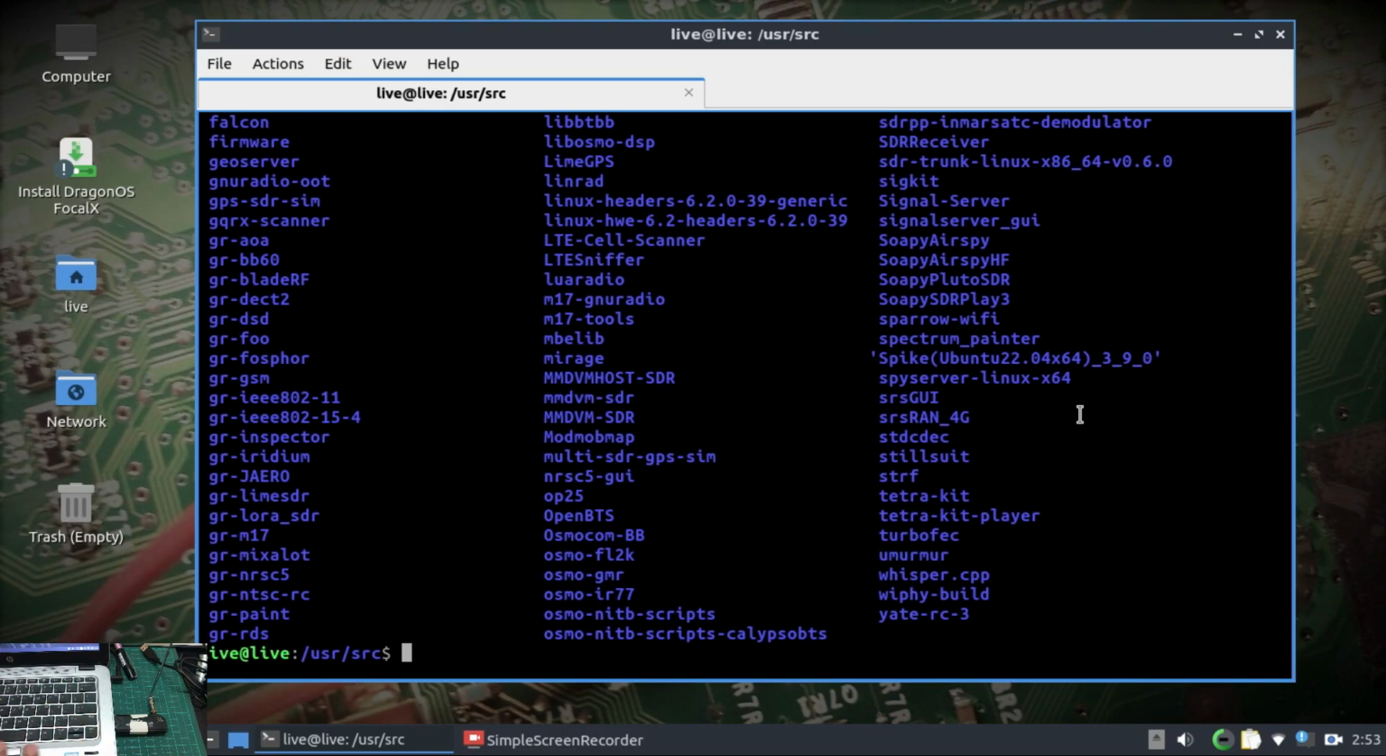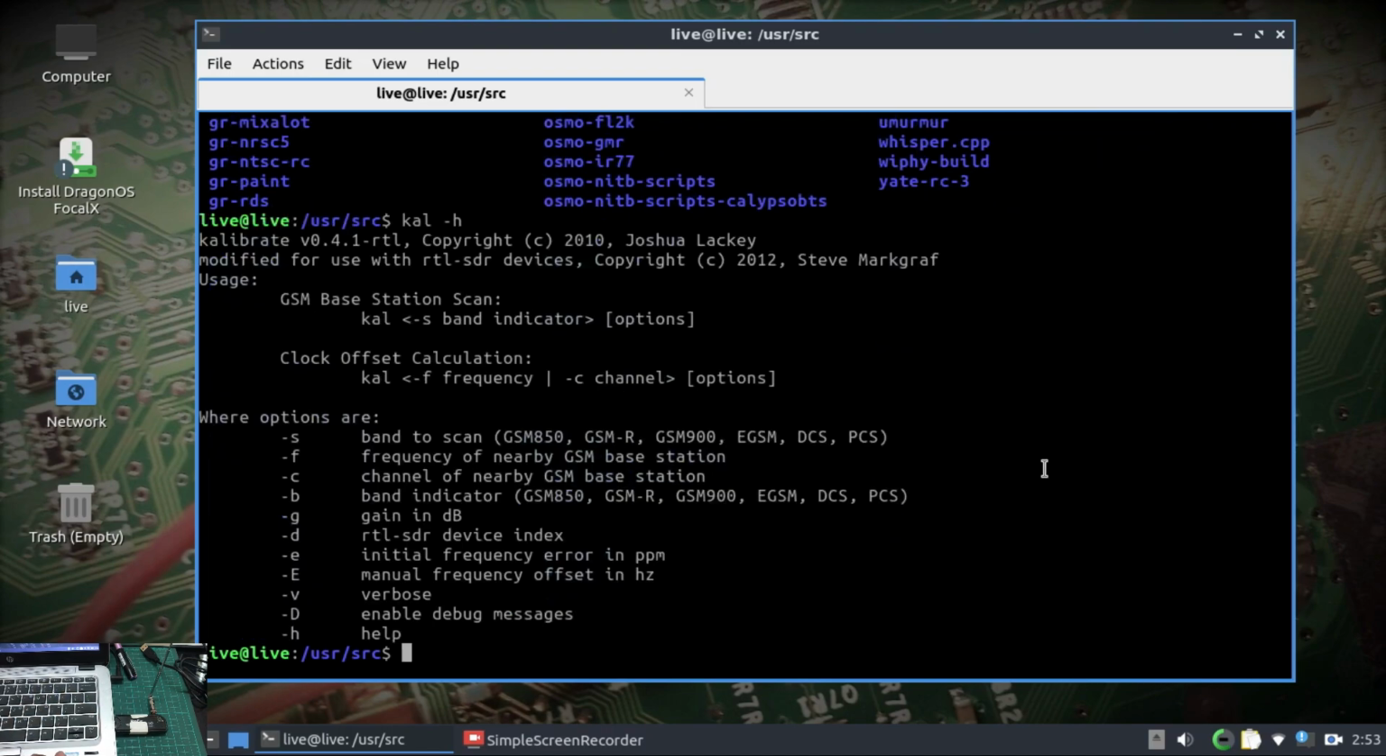In order for me to use it, the basic idea is this. Just simply go to your source folder. I just wanted to show you. Just simply type in cal. Let me just look for help. What are some of the parameters you can use? You can do a band scan, a frequency scan, a channel nearby, band indicator, gain, things like that. If you're just using kal, K-A-L, it's going to automatically assume you're using the RTL-SDR dongle. For HackRF, it's a different story. I'm going to show you both of them. So just simply type kal, -s for your band, and then you're just going to simply type in 900.